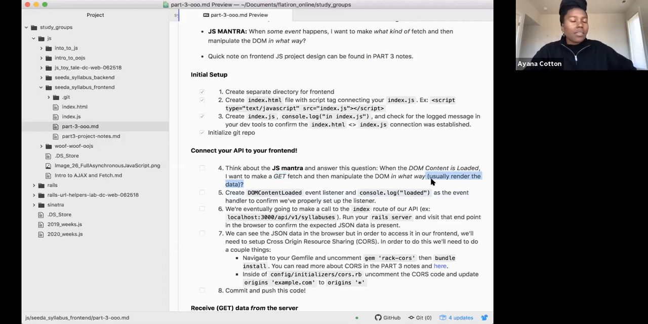There's all kinds of things you can do after you make a get fetch and have some data, but usually we want to render it. So this is kind of like the loop we're going to follow to actually connect our API to the front end and get started on that first fetch request.